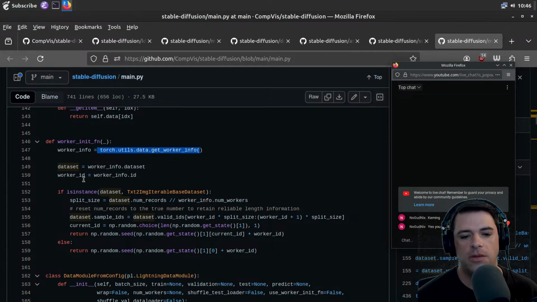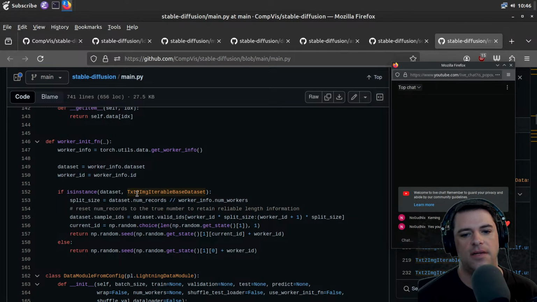And then we check if the dataset is an instance of the text to image iterable based dataset. So text to image is you write a prompt in text. That's the text part. And just like a Prince album, "to" means it's going to convert to, and then it's going to convert to what? An image. And then they also support image to image, where you send it one starter image and a prompt, and it's going to generate another image from that.